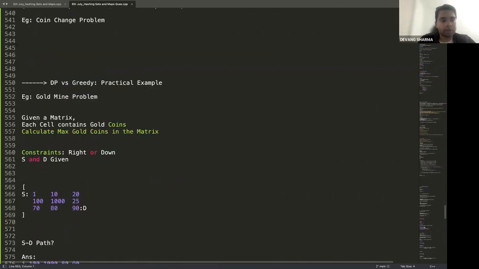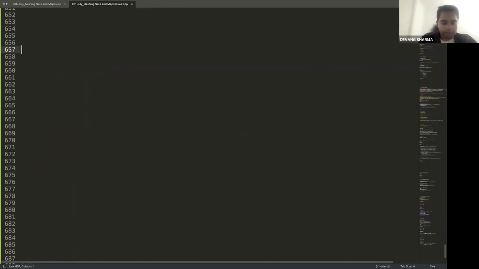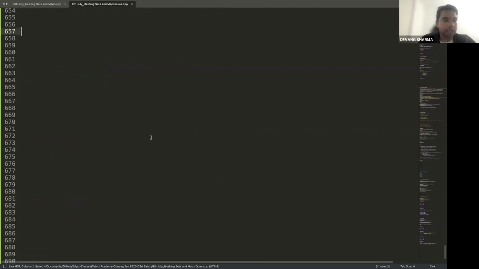All right, guys, that was a practical example to understand how DP works, how greedy works. Basically, DP takes all the valid answers and then it gives you maximum, minimum, whatever answer you need. Greedy gives you the right answer in that moment. Okay. All right, guys. Now we can start with our dynamic programming.